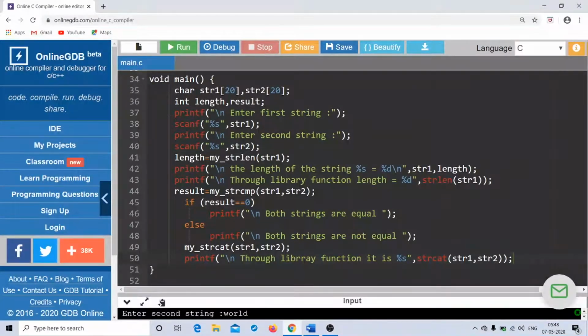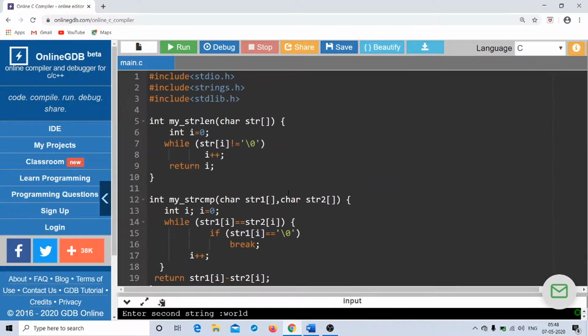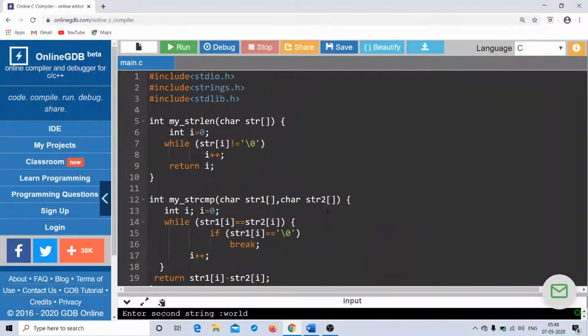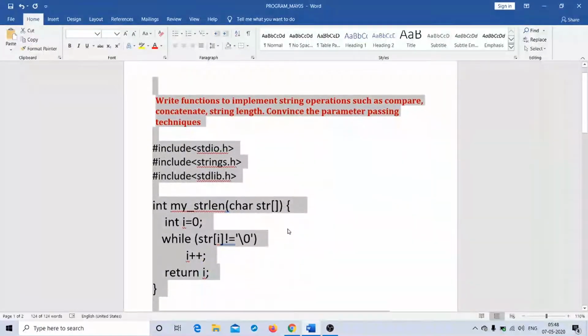Right? So this is how you basically land up developing the program for strings using parameter passing techniques, right? You can also get rid of those warnings by making appropriate changes, right? So this is the program and that is its output. Okay, so this is what it is.